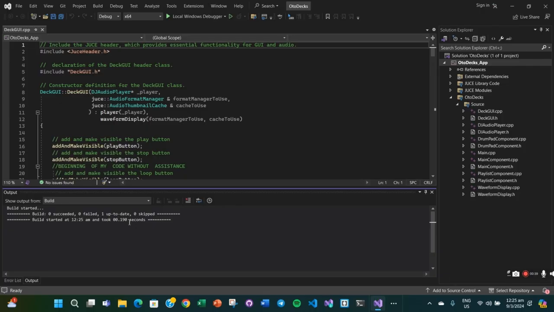But in some cases, when you first download the zip folder and first try to build the solution, it may take a long time, around 30 to 40 seconds. So be mindful of that.